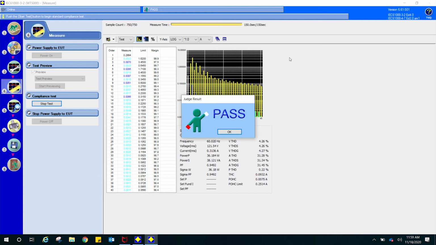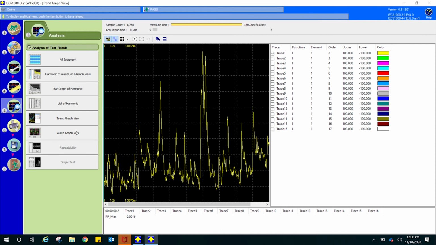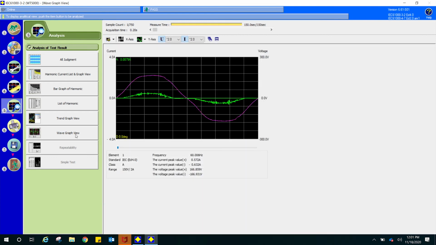Once the test has run, the software will immediately tell you if you pass or fail. You can then go to the analysis page and look at the data if you would like. The analysis page offers several different views depending on the setup you ran. You can see the harmonic current list from the previous view. You can also see a trend graph view. We can see a wave graph view.